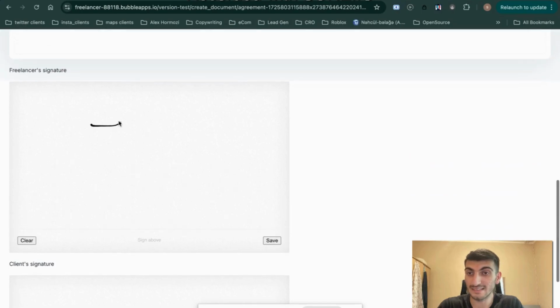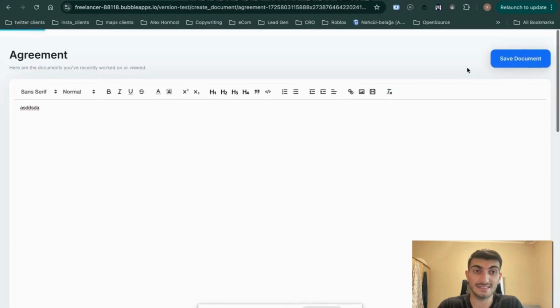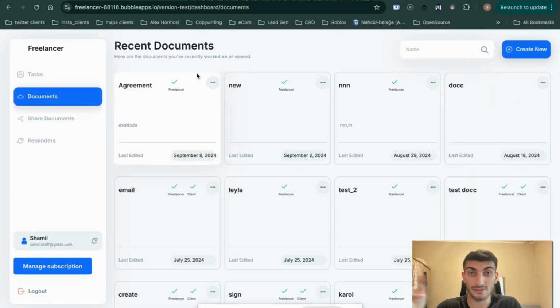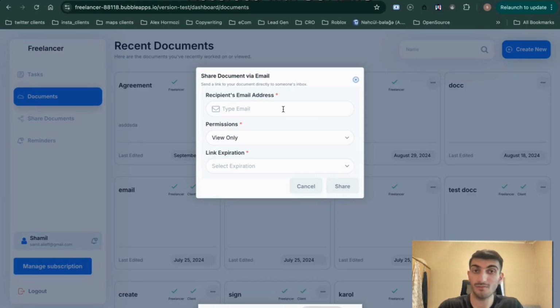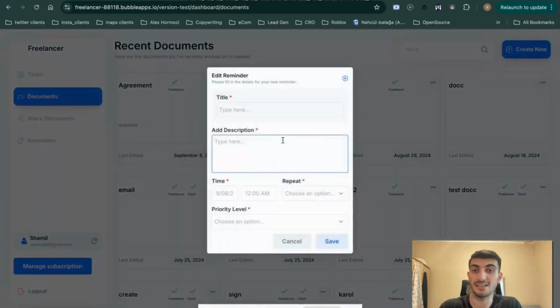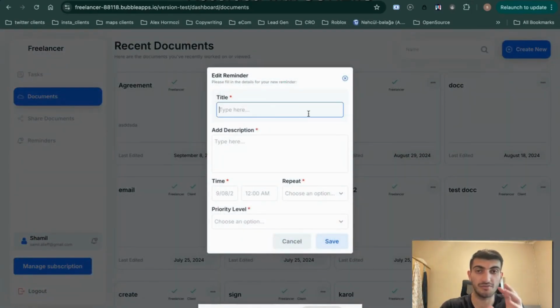I can sign it, and as I sign it, you can also see the reflection of it on the front end. Yeah, the freelancer has already signed it, and we share it with someone, with the client's email address, and as the client also signs it, we will get this check mark. So perfectly working. We can edit our agreement, we can delete it, we can set a reminder, which is really, really beneficial, I guess, for the freelancers.